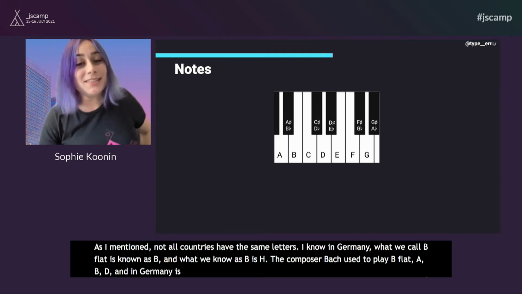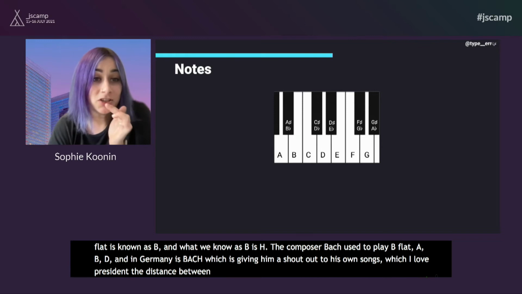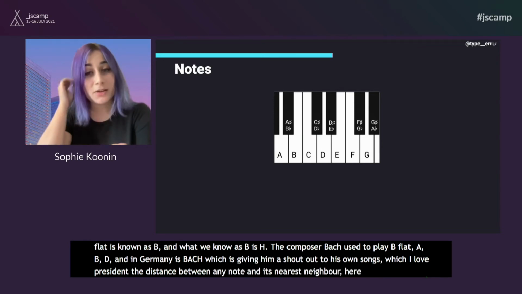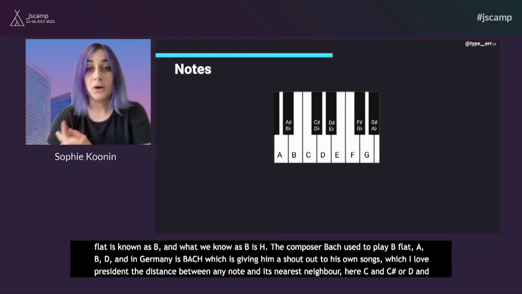And the distance between any note and its nearest neighbor, so in this picture, for example, C and C sharp or B and C, is known as a semitone or a half tone. And two semitones will make a whole tone.